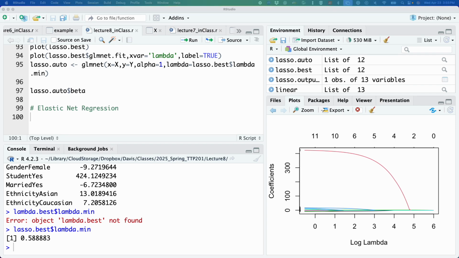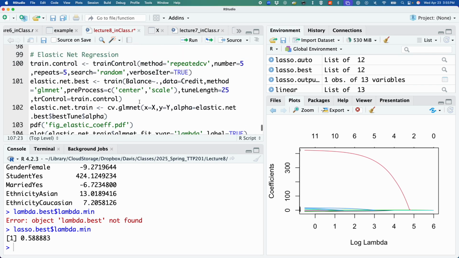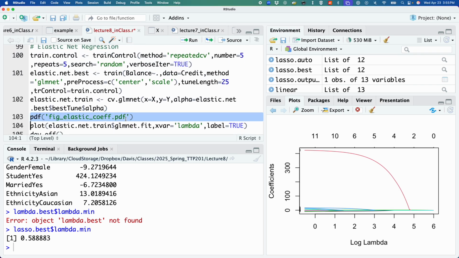Okay, I'm just gonna copy and paste this because we don't got a lot of time. Delete this.